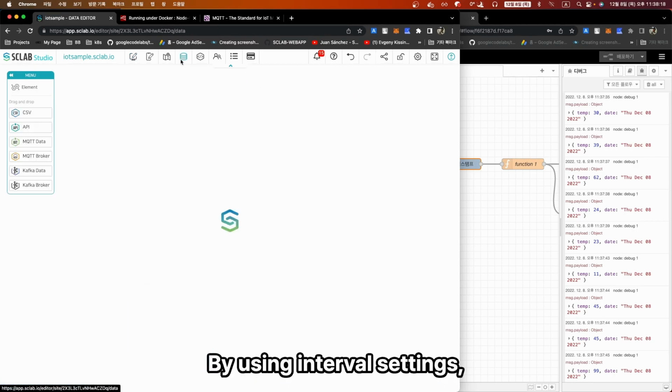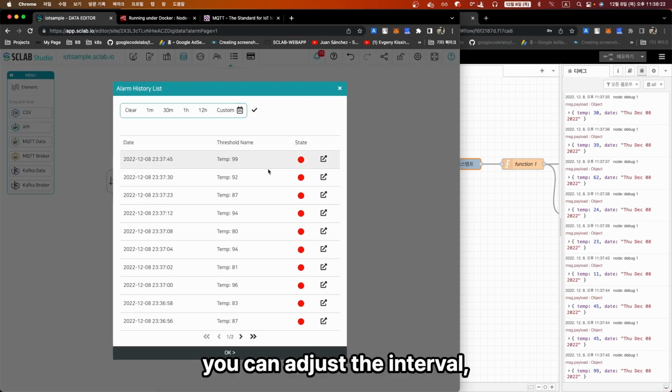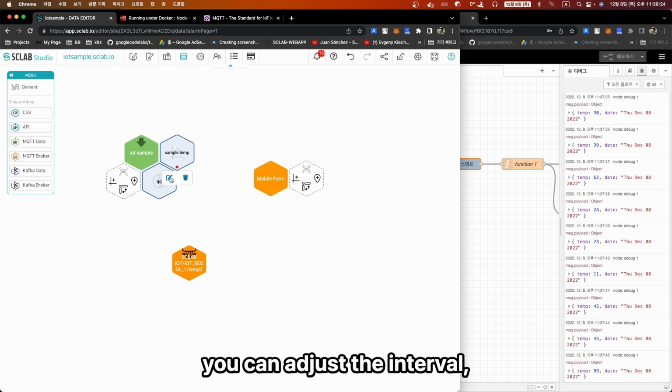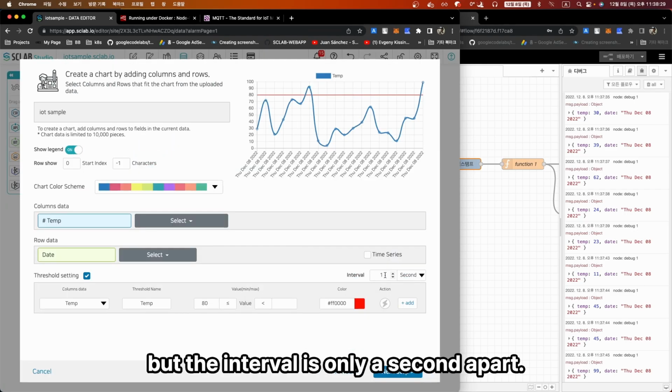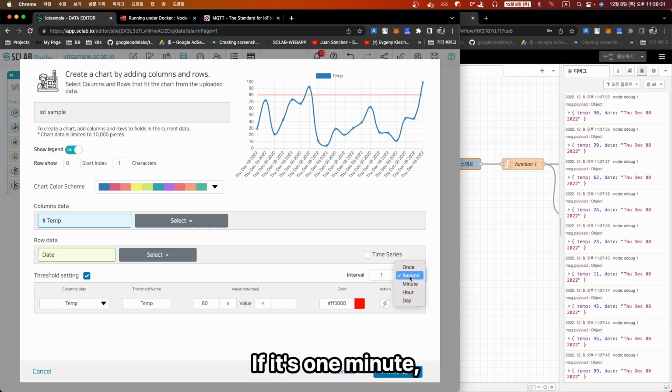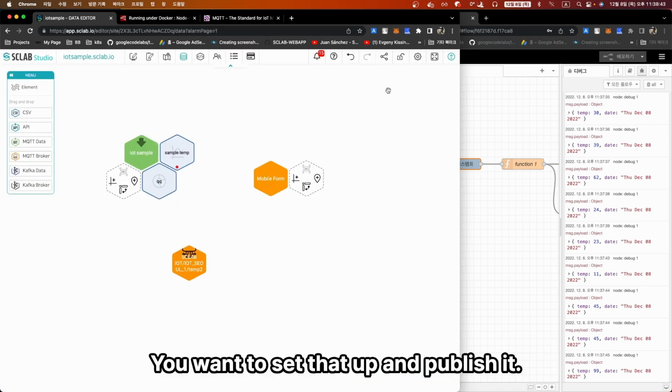By using interval settings, you can adjust the interval. But the interval is only a second apart. If it's 1 minute, the alarm will only go off once per scene. You want to set that up and publish it.